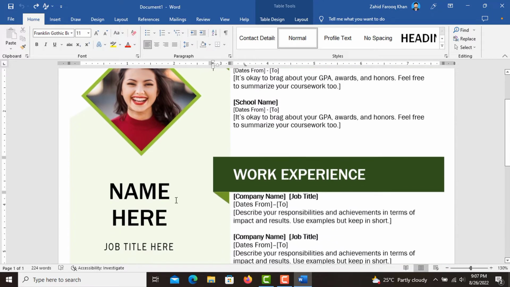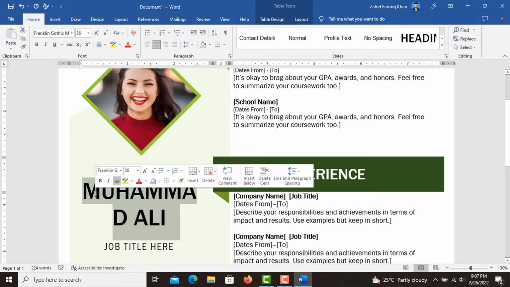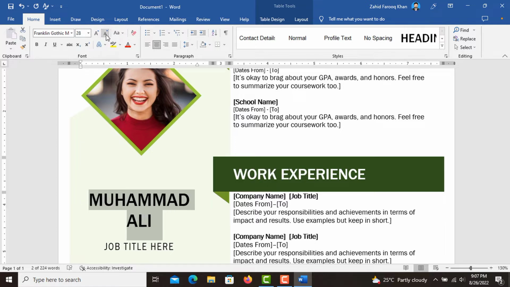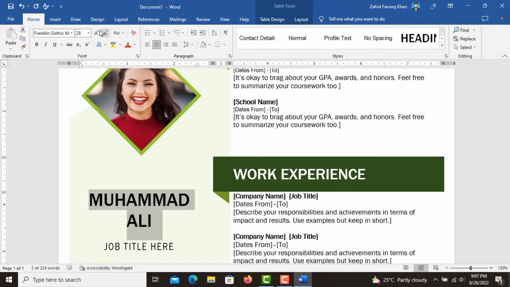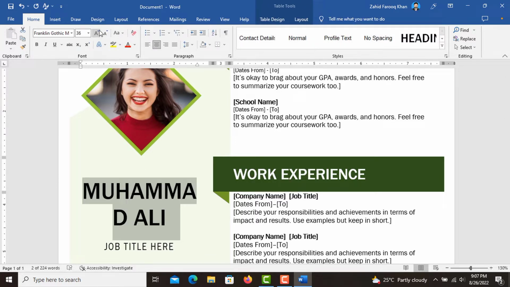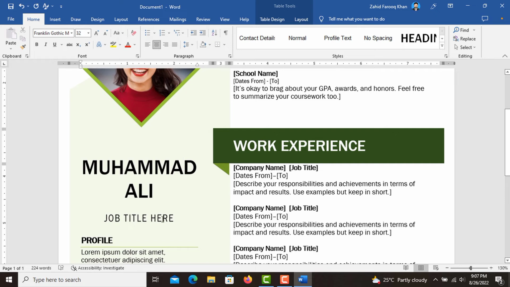Now we will edit this template as per our requirements. Type your name. Type your full name here and adjust the size so that your name is properly displayed in the resume. You can increase or decrease the size as per the requirements so that your name is properly displayed in the resume. Type the job title.